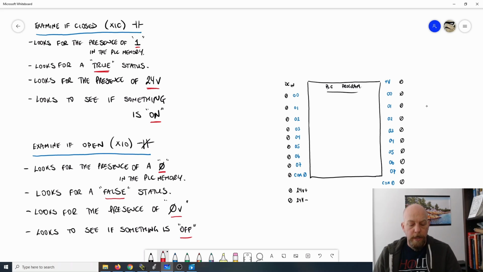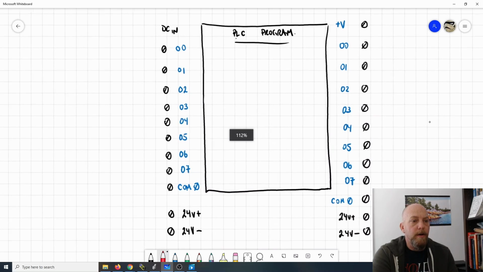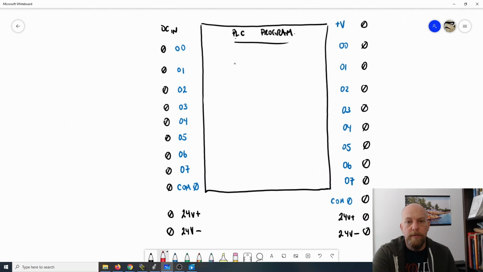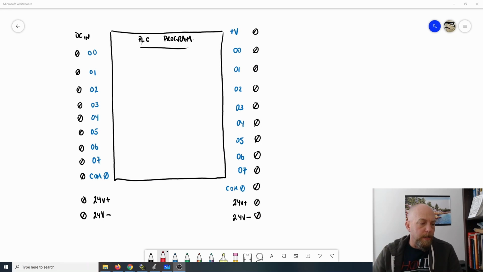Okay, so let's take a look at some inputs. I'm going to draw some inputs onto this diagram now, and then we can take a look at whether the PLC program is going to be true or false depending on which type of instruction that we place in there. So what I'll start off with is just some selector switches here. So we've got the input 0 and input 1 there, right? So I'll put in some selector switches.